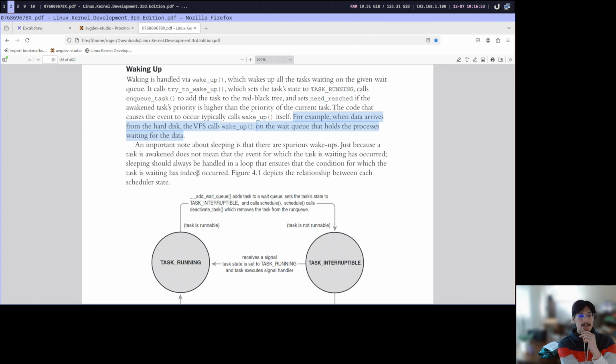So once data arrives from the hard disk, VFS will then call wake up for all the processes waiting for that data. The processes are in the wait queue constantly checking for that condition. VFS will notify these processes. Okay. An important note about sleeping is that there are spurious wake ups because of the signal checks.